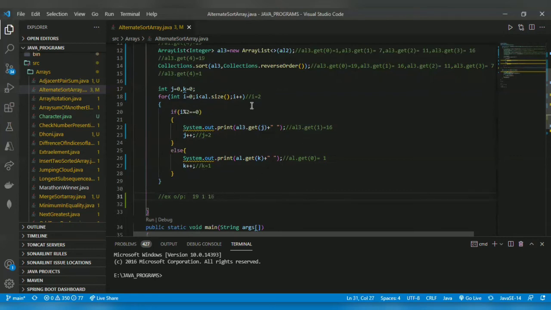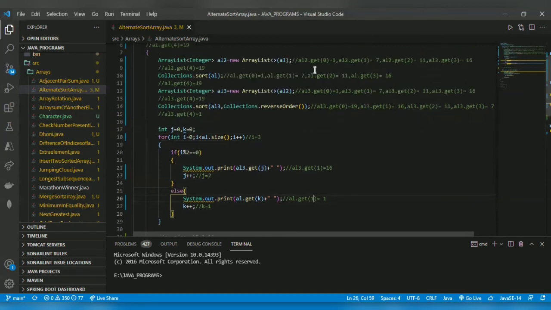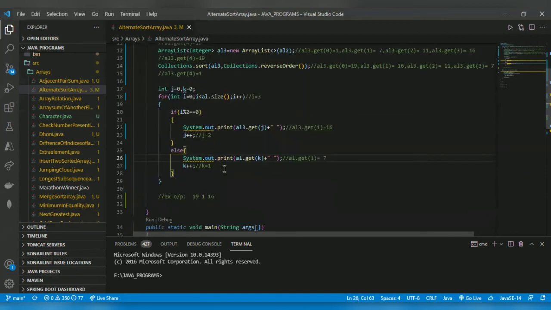Then i gets incremented to 3. 3 % 2 is not equal to 0. So it will come to the else condition. It prints al.get(k). k is 1 here. al.get(1) is 7. So 7 will get printed and k is incremented to 2. 7 will get printed here.